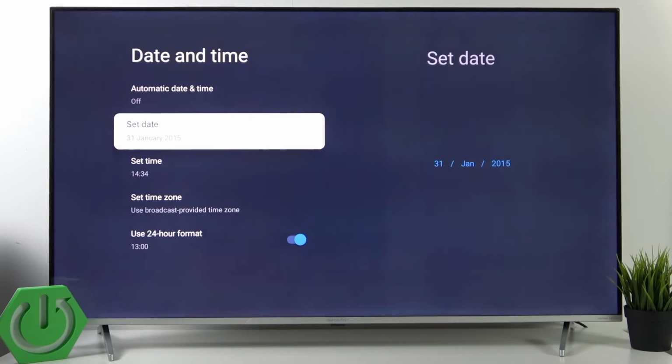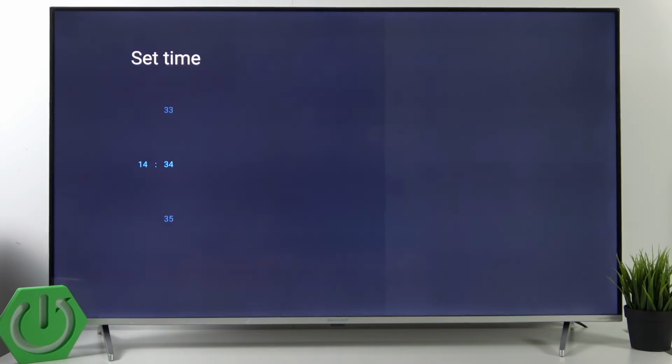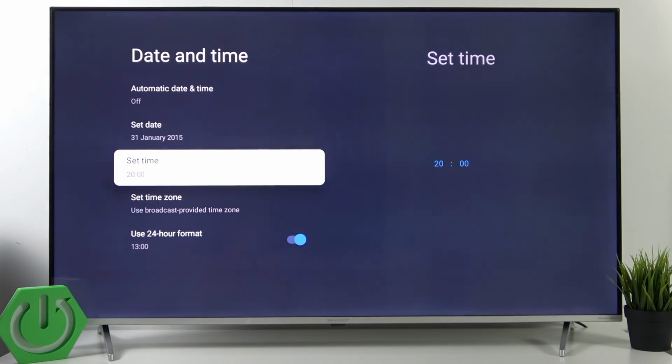Now here you can set the date, so I'll set it to 31st of January and let it be 2015 again. So now the date is set, and if we want to change the time, it works the same. So here you can change it. Now change the hour, like it might be 8 p.m. So let's make it 8 p.m. Now click OK and it should be saved.